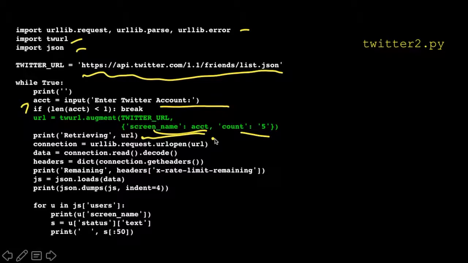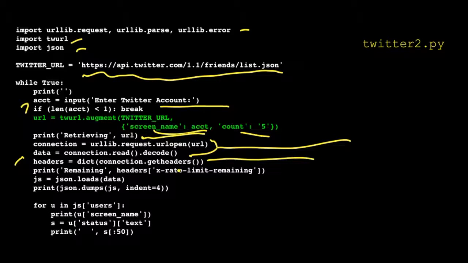We retrieve it, and this is pretty straightforward. We can just open the URL, read it and decode it. Decode solves the UTF-8 thing, makes it so that data is a real string and it's in Unicode internally. Now we can actually get the headers. Remember I told you earlier that urlopen bypasses the headers, but it's stored them for later. And we can say, hey, give me back those headers. And that gives us back a dictionary of headers. The headers, if you go all the way back, are a bunch of key value pairs.